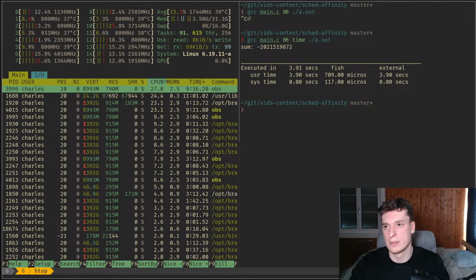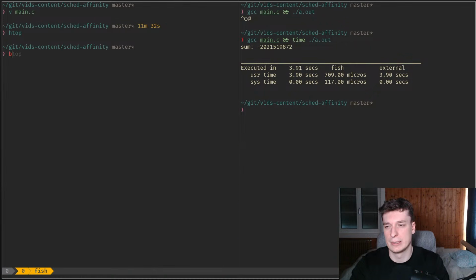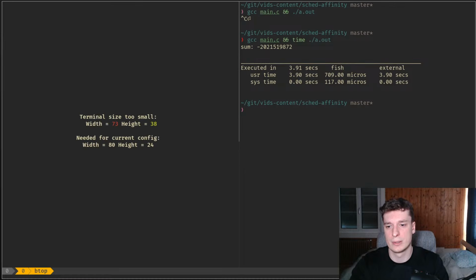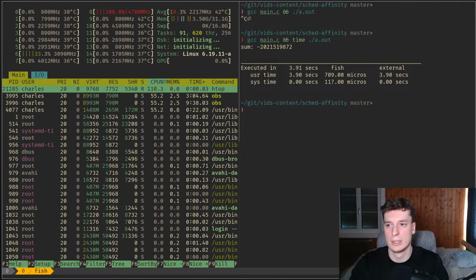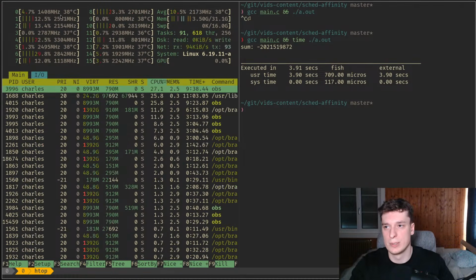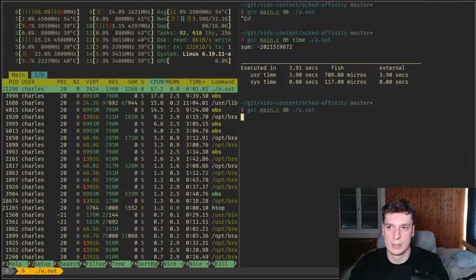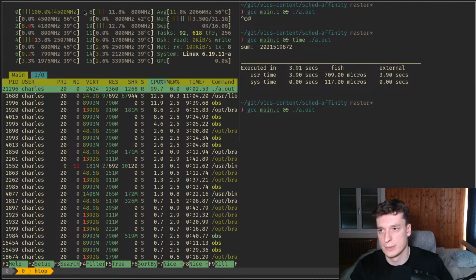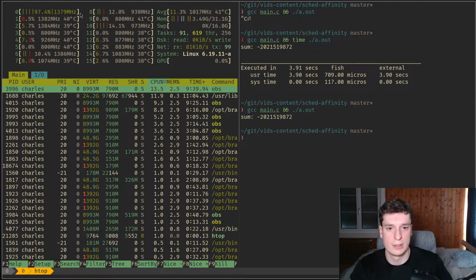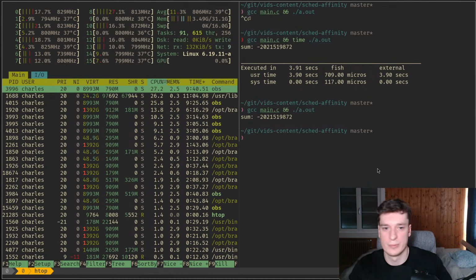Okay, this interface is a bit cluttered. Is BTOP any better? It's not. Okay. I just wanted to see that it actually goes on CPU 0. Yes, it does. I don't know if you can see, but yeah, it's going to be the top one.